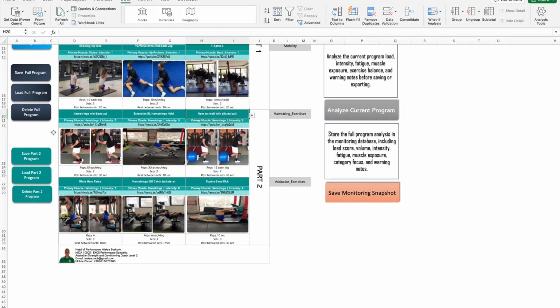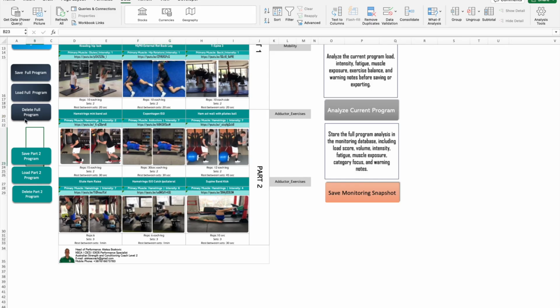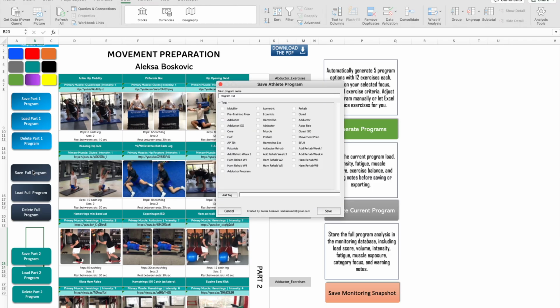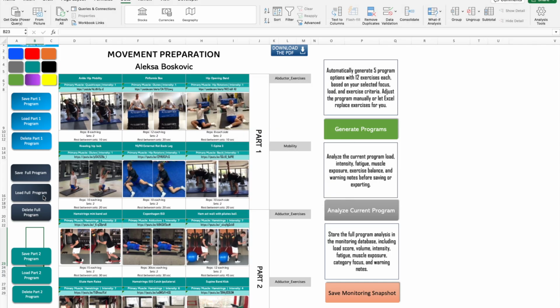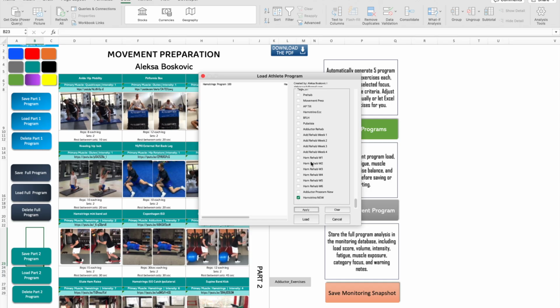I will keep it like this. If we change the drop-down list here to adductor, the exercises that will appear here will be only adductor exercises. So basically, let's go fast through saving the program. Let's save this program as hamstring program 100, hamstring new, add the tag, save the program, and this program will be automatically saved here when we click load program or just select the tag. Only this program will appear here.